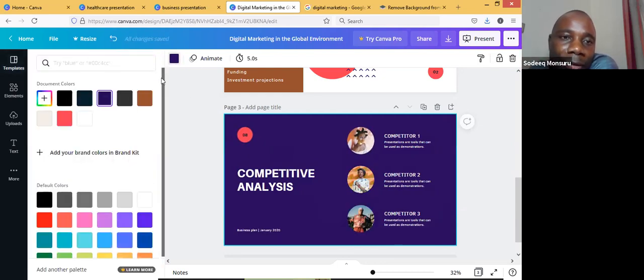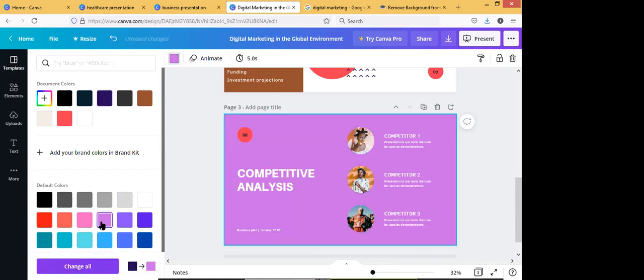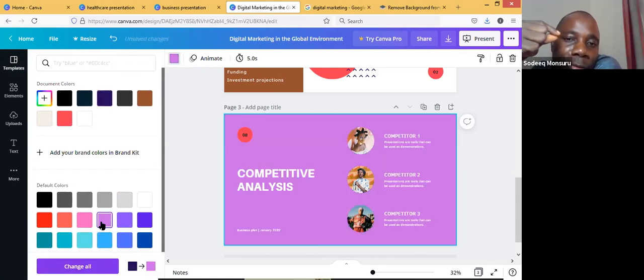No, you have to select it first before you select and change the color. Have I selected? Yes, you've selected it. So I want to select the color light blue. But you know your color has to be related. When you are doing something, everything has to be related. That is one of the beauties of design.